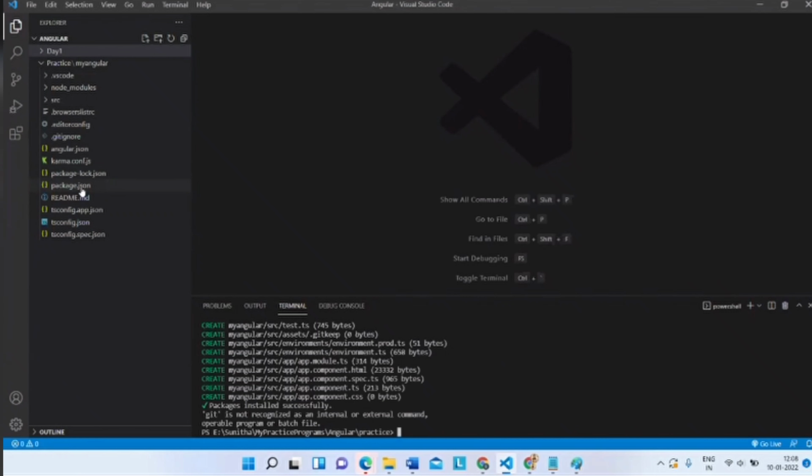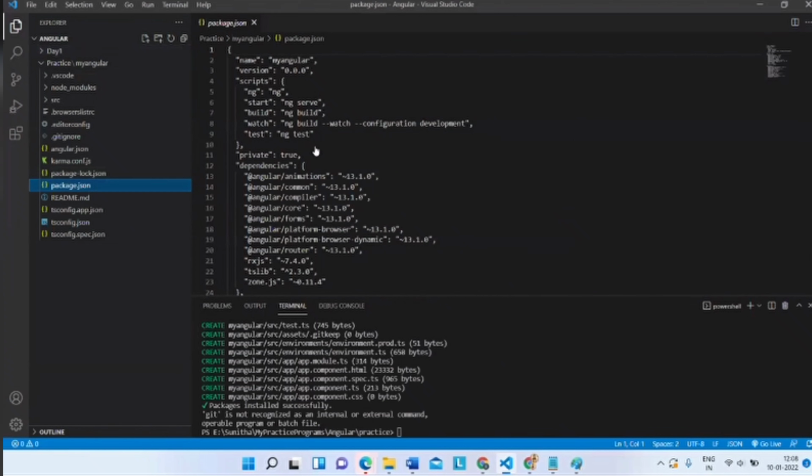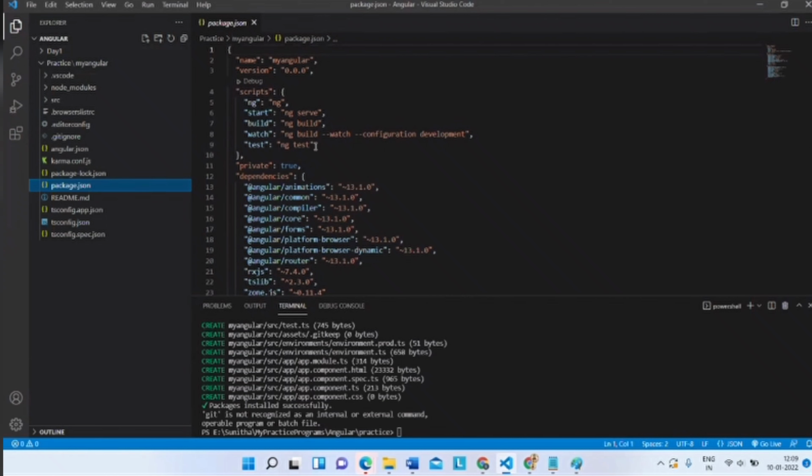First, I'll explain package.json. I'll click on this package.json. You can see this is the package.json. This particular package.json will give you the entire structure of your Angular application. The entire structure of your Angular application is explained in this package.json file, and it is mainly used for your configuration settings and it gives you the metadata.